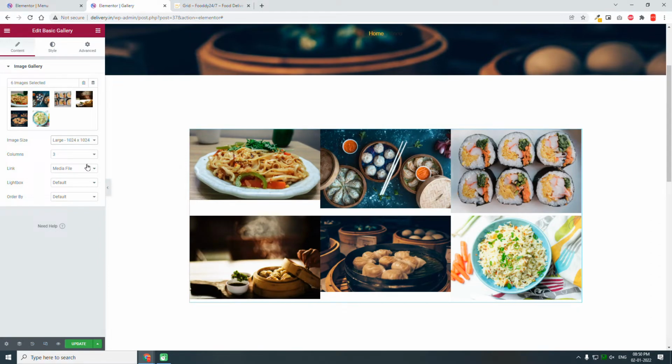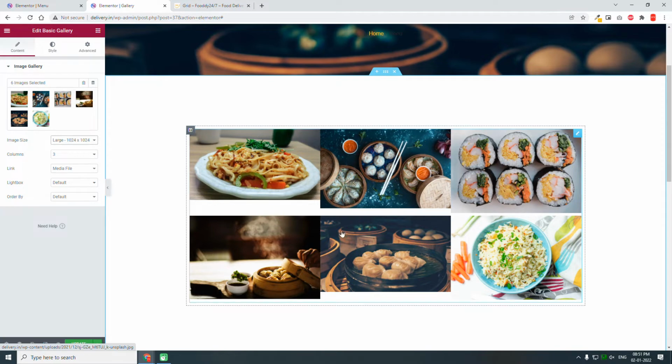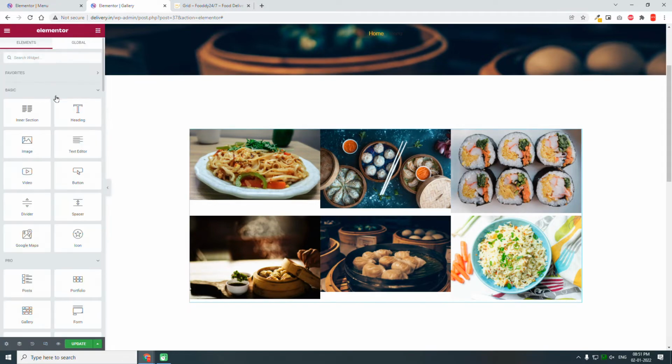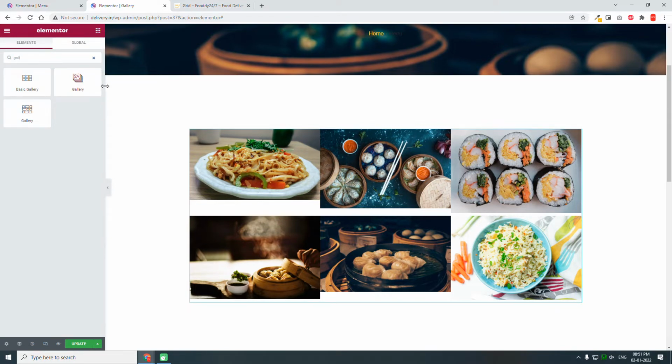Okay, the only drawback is that there is no masonry layout. It is okay if we upload images of equal size, but if you upload different image sizes, as you can see here, the layout is not uniform. So let's try this gallery widget.